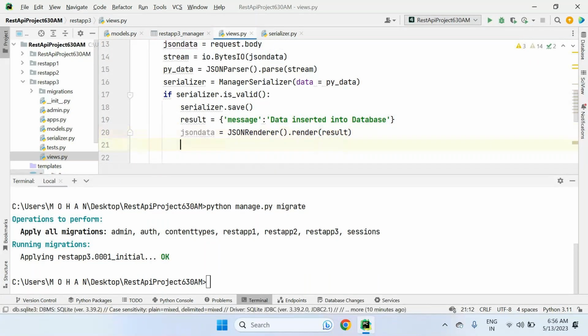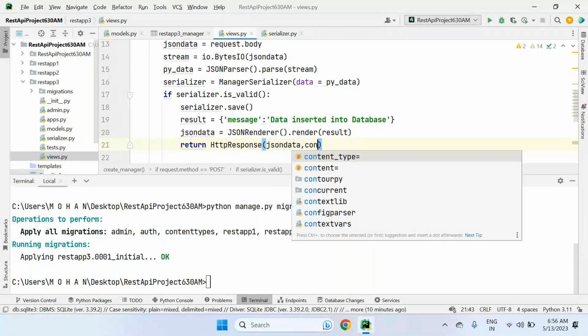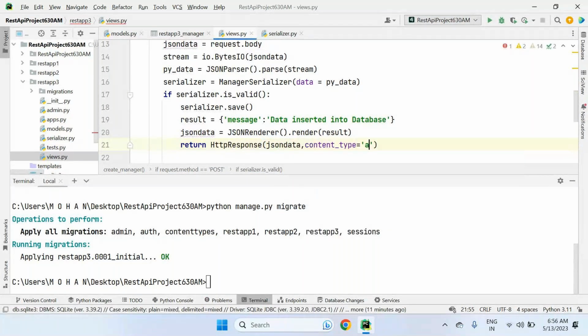So here, return HTTP response, JSON data, comma, content type equals application slash JSON. So this is how the data is actually transformed in the REST API, sir.